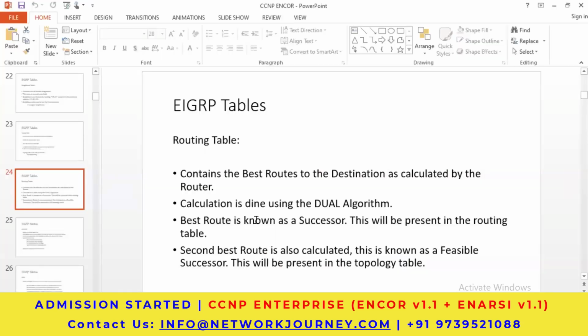The best route is known as a successor, the one with the lowest metric. The second one is known as a feasible successor, and that will be present only in the topology table. The second best route will only be in the topology table. It will not come into the routing table. The routing table only has the best routes.